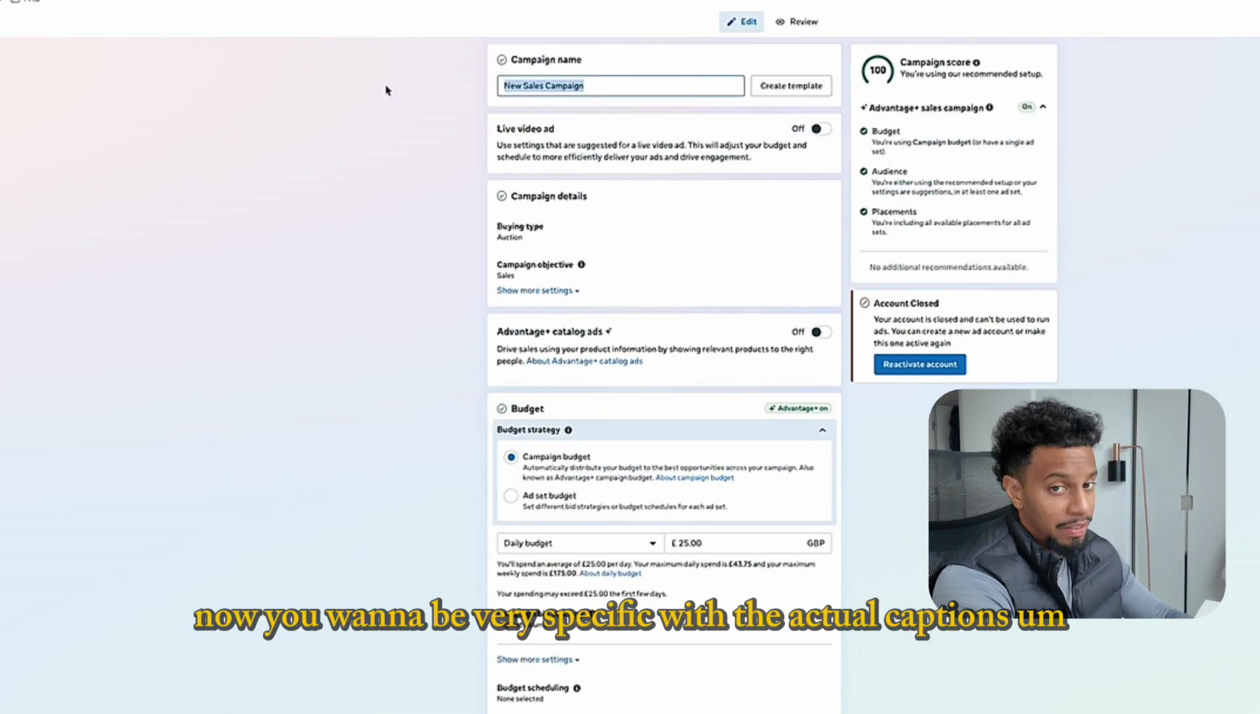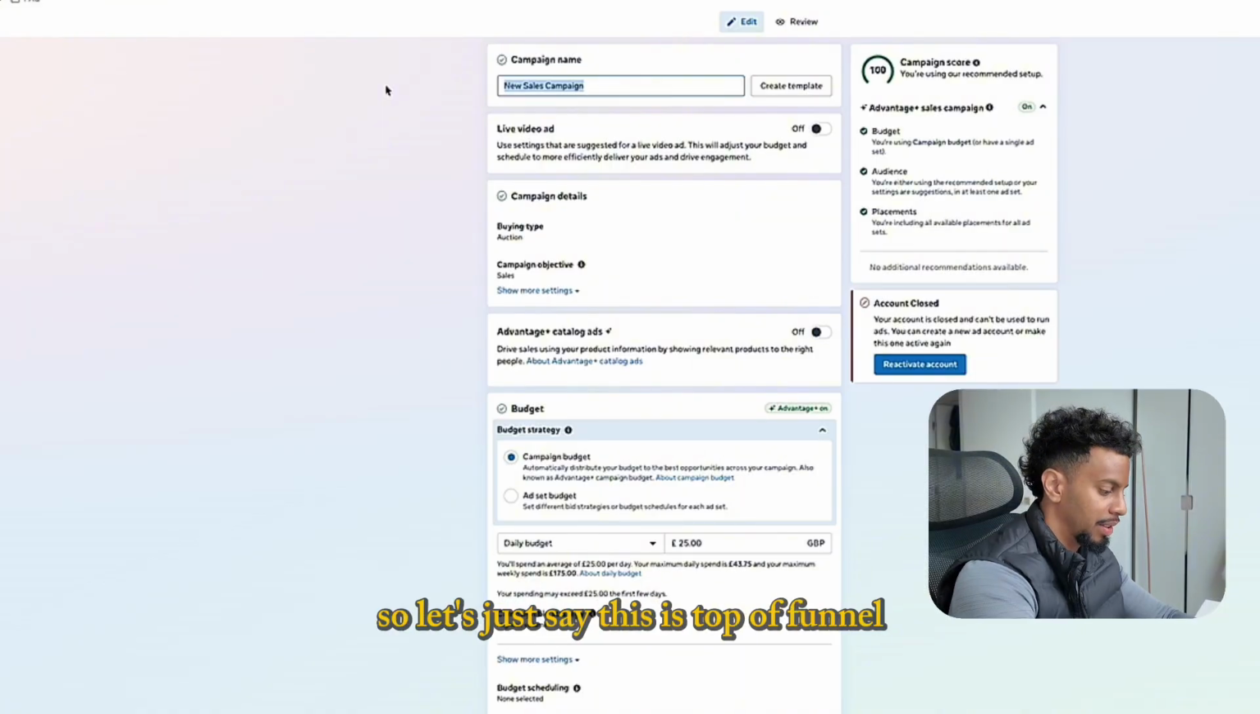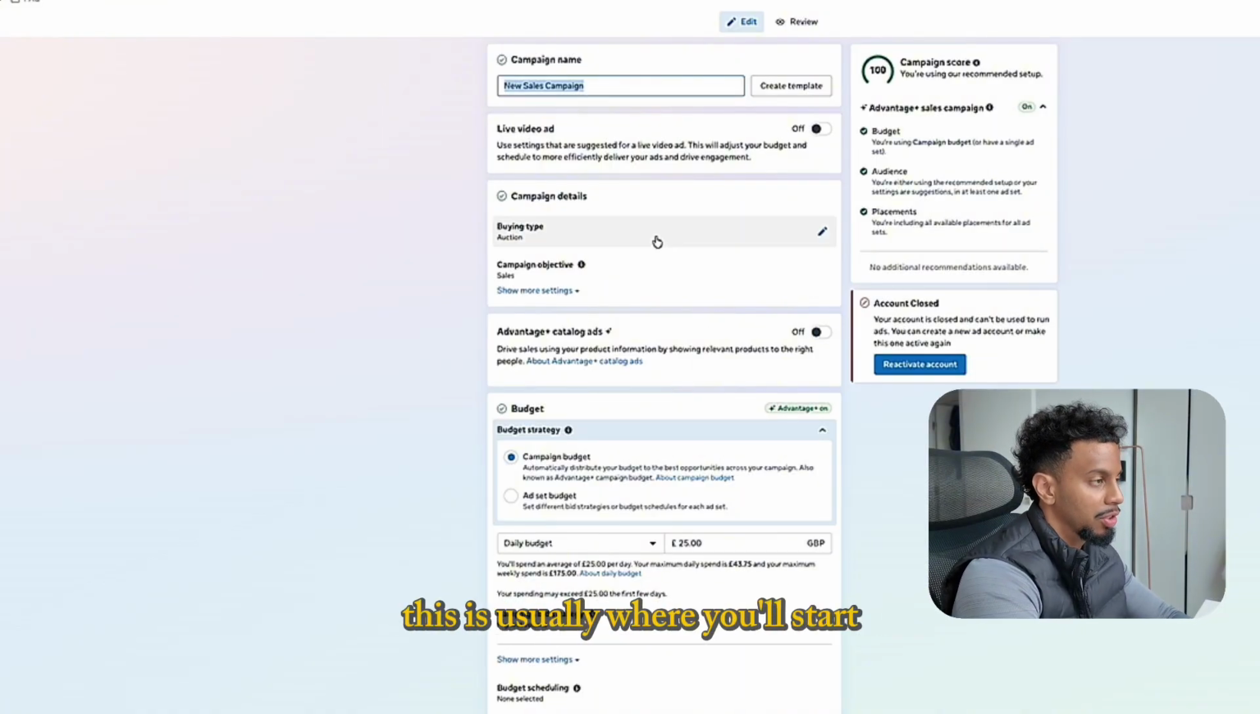Now, you wanna be very specific with the actual captions and the titles of all your campaigns. So let's just say this is top of funnel. This is usually where you'll start.